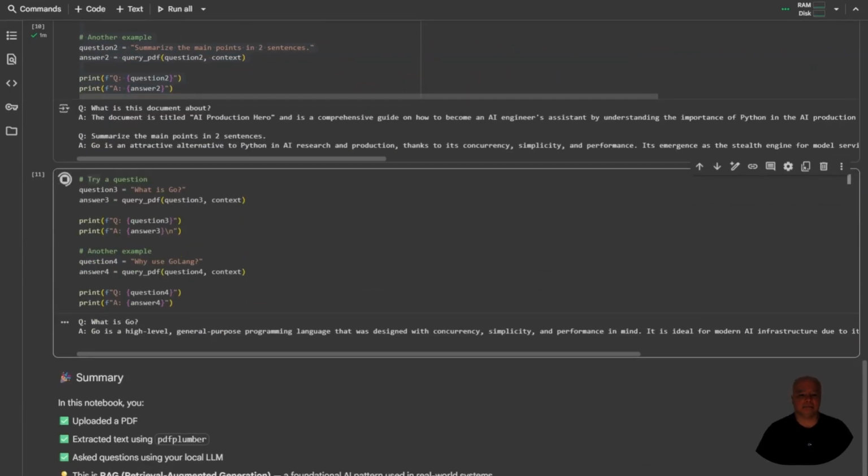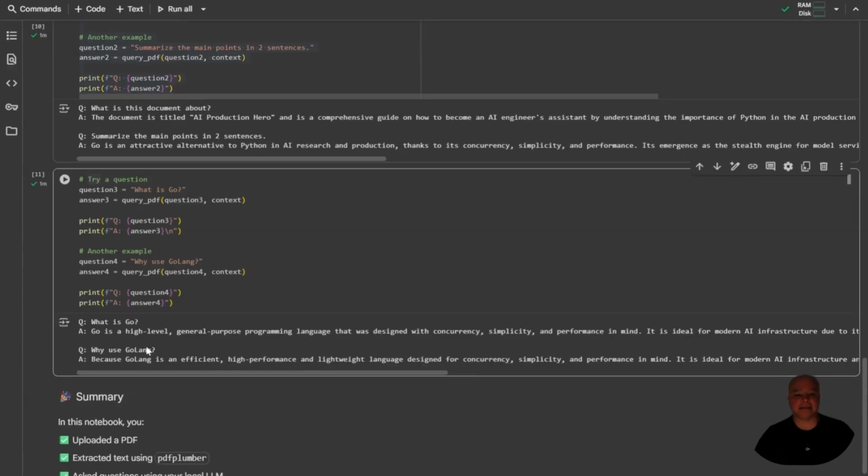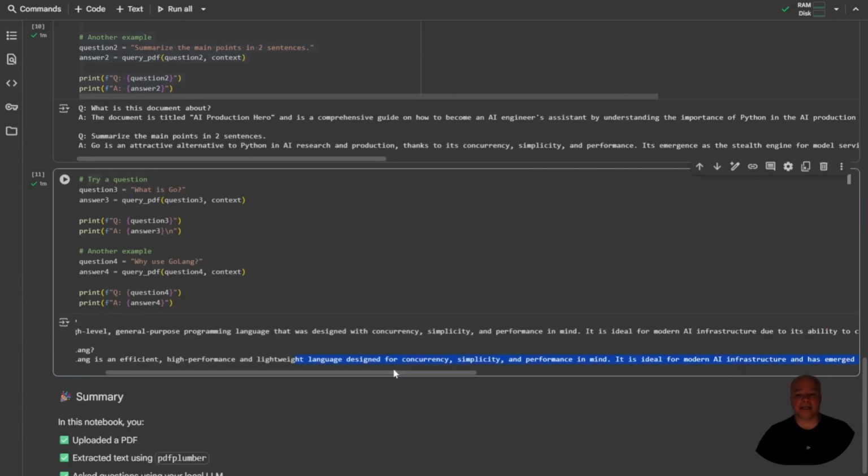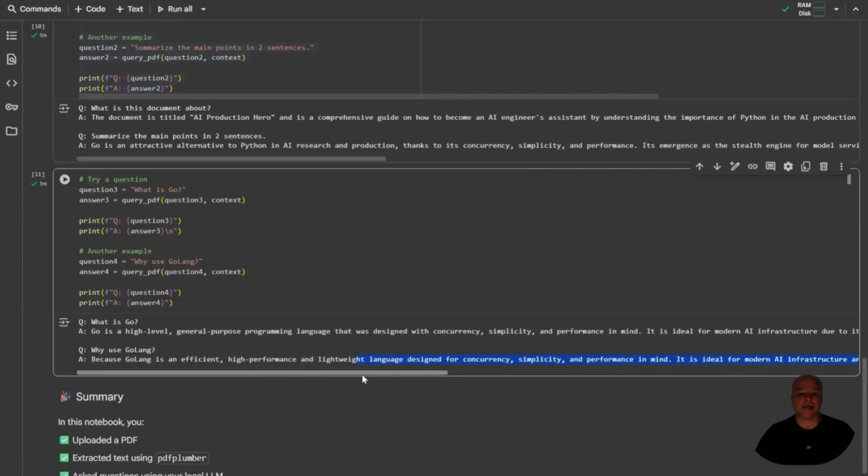In this little demo, we proceeded to upload a PDF. We extracted the content using PDF Plumber, and we used a local model. As small as it is, quite effective, as you can see. And we get the final answer. Why use Golang? Because Golang is an efficient language designed for performance. Proper answer. So there you go.